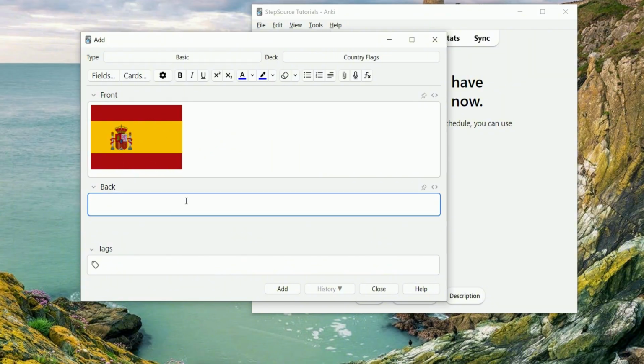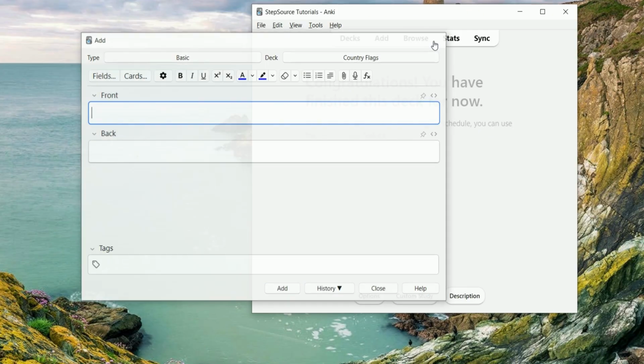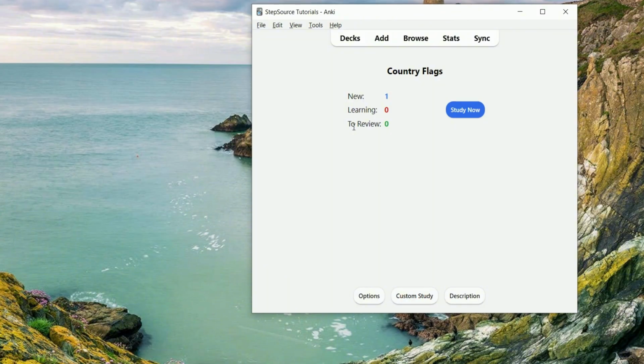Now all I need to do is click inside the back field and type Spain. Then click Add and the flashcard is now complete. The front side shows the flag of Spain, and when you reveal the answer, the back side shows the word Spain. Let's quickly test it.